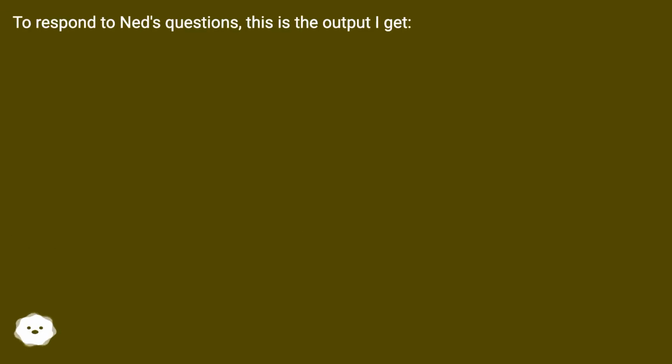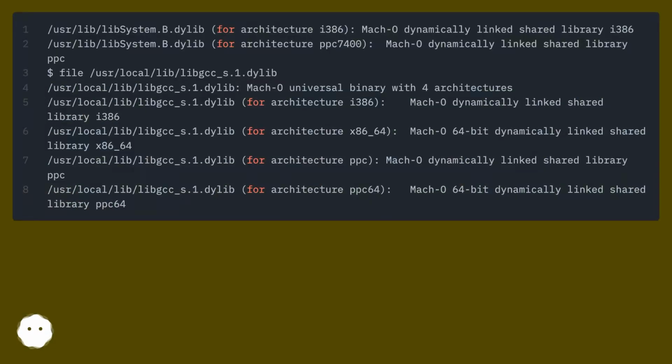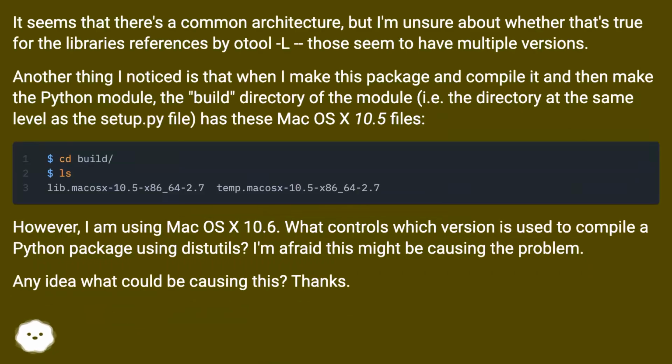To respond to Ned's questions, this is the output I get. It seems that there's a common architecture, but I'm unsure about whether that's true for the library's referenced by otool. Those seem to have multiple versions.